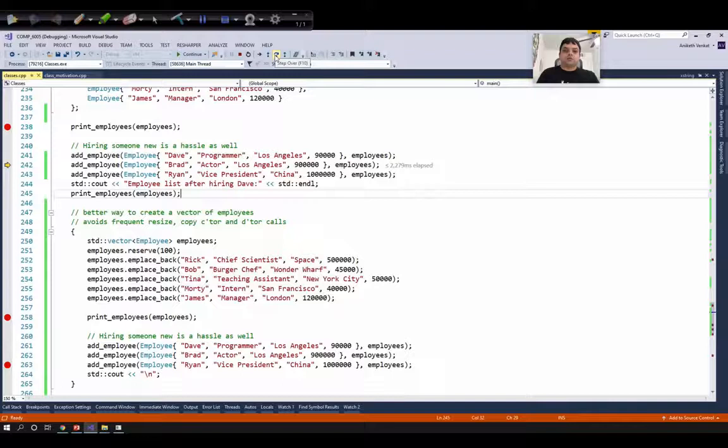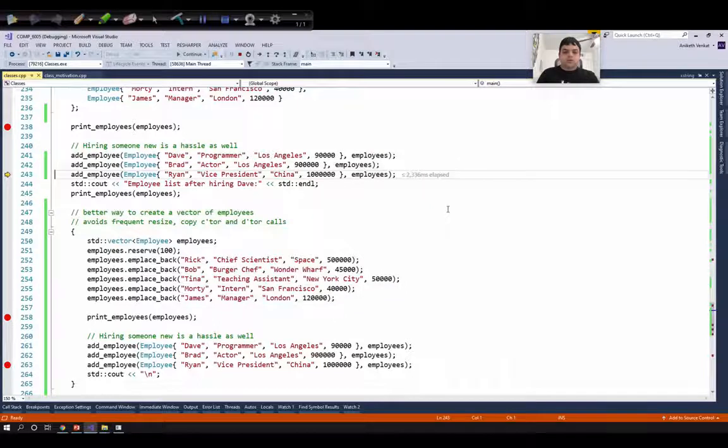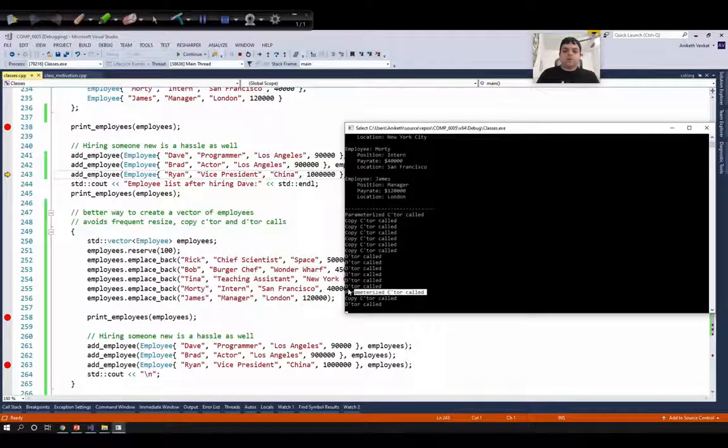additional overheads. So now let's go ahead and add a new employee. This time, let's check what happens. Notice only one parameterized constructor call was made, one copy constructor call was made, and one destructor call was made. The reason why this happened is that the previous time the vector was resized, C++ was a little smart.